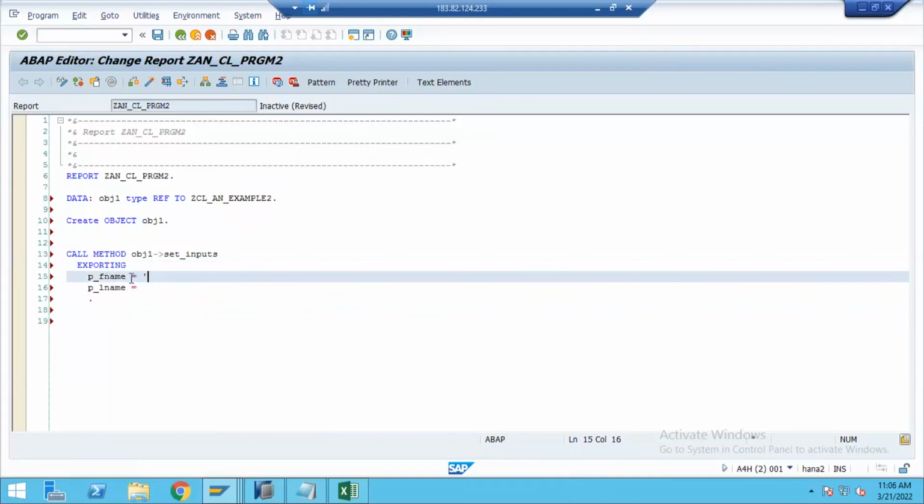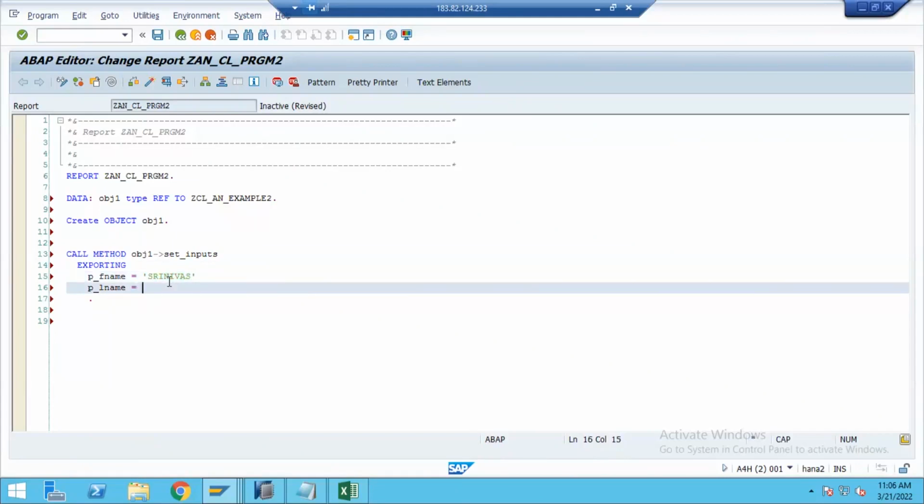In the exporting tab, I need to provide my inputs. My first name is a string, so always provide the string in between single quotes. First name is Srinivas, and my last name is Medi.